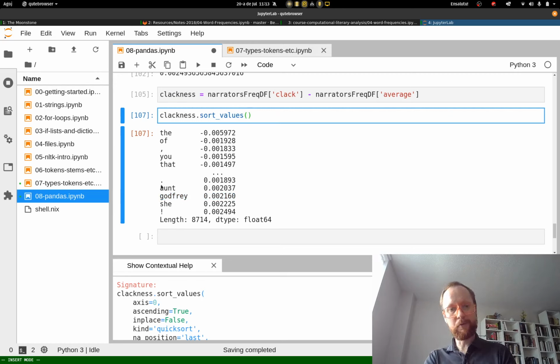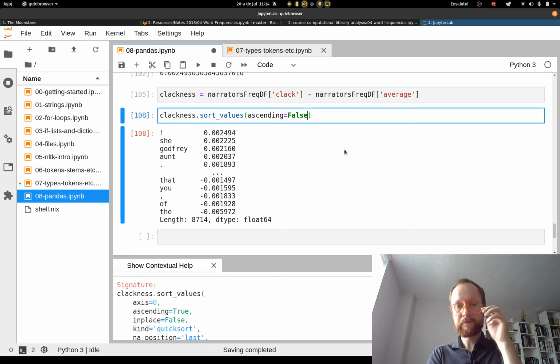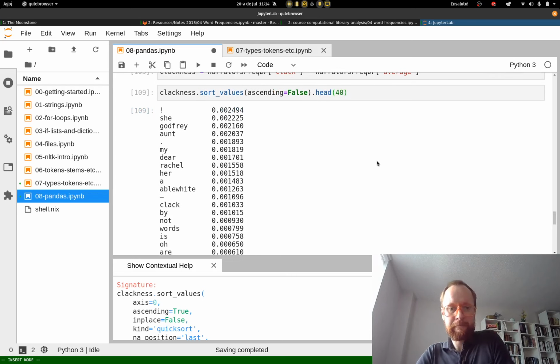If we wanted to see more of these, we could do something like sort values, but we could say, don't show it to us ascending, show it to us descending. So now this starts with the most Miss Clack token. And another thing that we could do is look at more of these by saying, show me the first 40 of these.